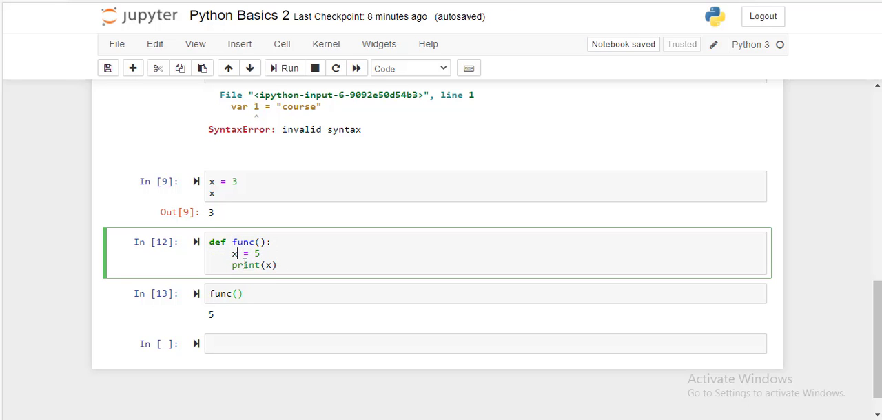If we do not have this particular x here, then while we are printing x, it is referring to the x which is defined here.